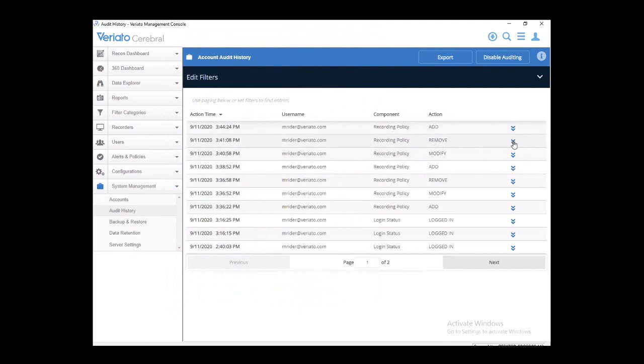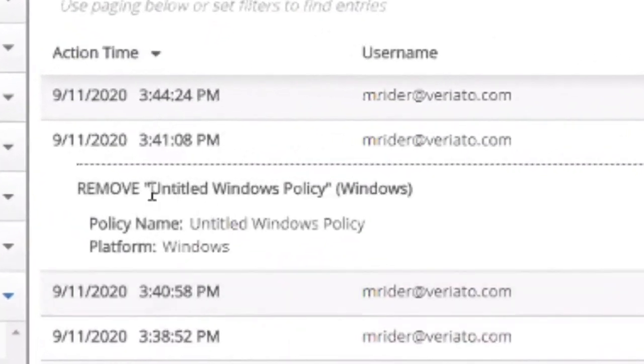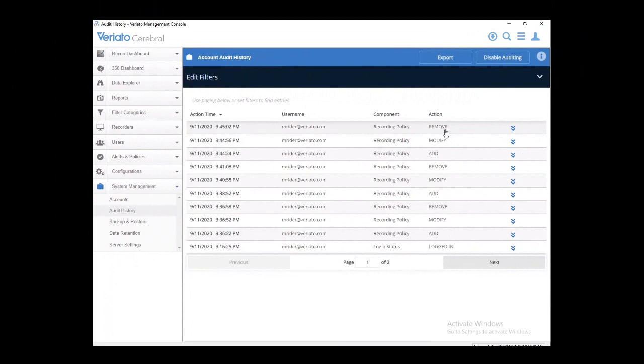And if you want a little more detail as well, so somebody removed the policy, maybe I want to see which policy they removed. So this is what policy they removed, the name, and then if it was a Windows or Android or Mac. So that is our audit feature.